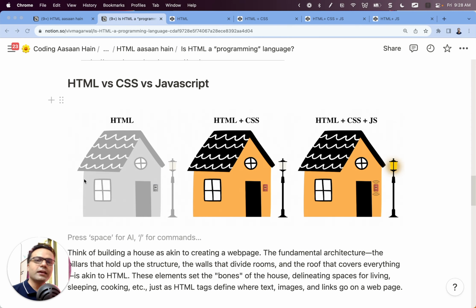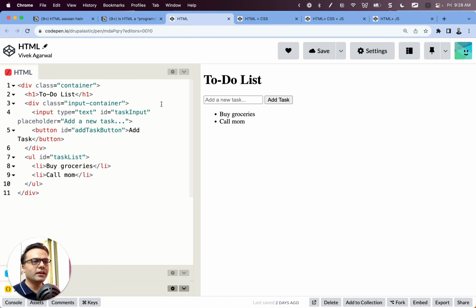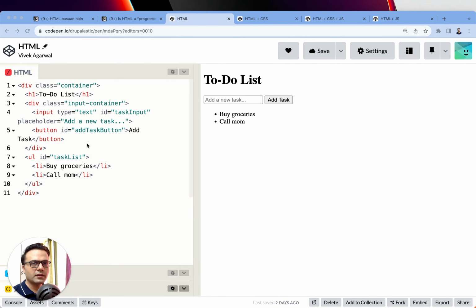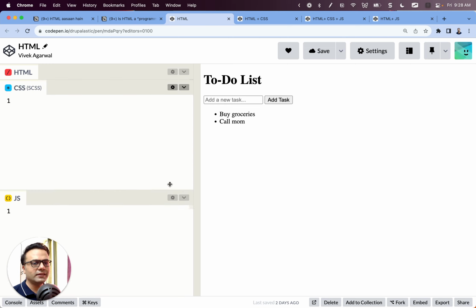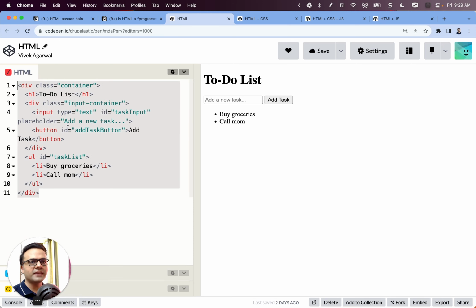Now let's see a real example. So here is a very simple to-do list application written only in HTML. You can see there is no CSS, there is no JavaScript here, just a little bit of HTML. So we have a nice title for the to-do list, we have an input, a button, right? But if you press the button, you see nothing is happening. You can type here something like, learn HTML. You will see that the task is not added, right?